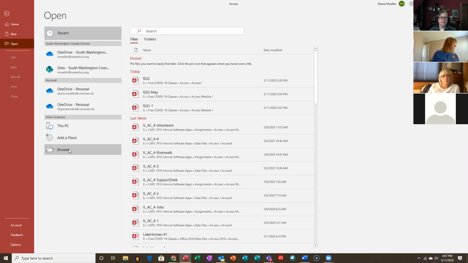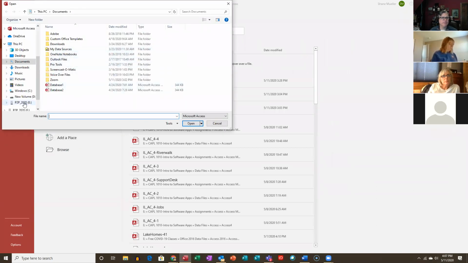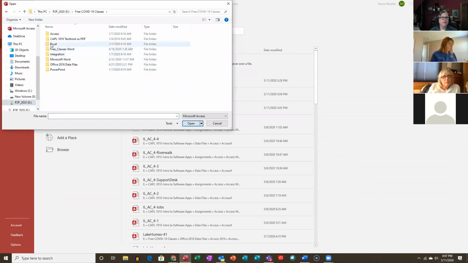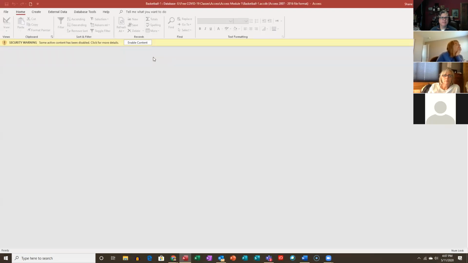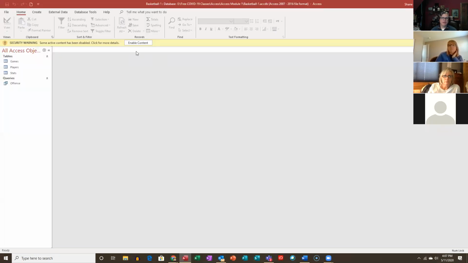And then I'm going to browse for that location. I know it's in my flash drive. It's in my Access file, and it's in Access Module 1. It's called basketball. So I'm going to select that basketball table. And then right away, it wants to know if I want to enable the content so I can edit it. I'm going to go ahead and say, yep, enable it.